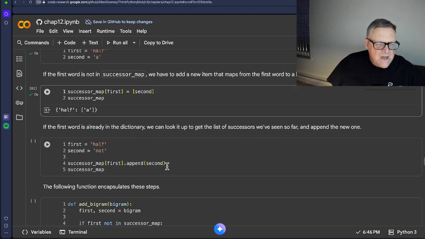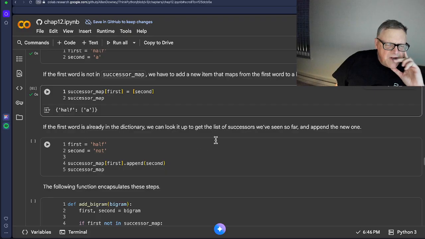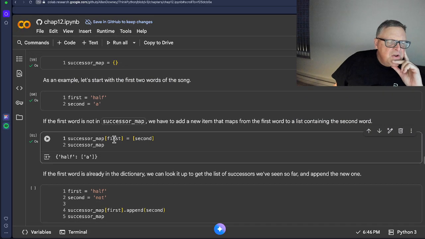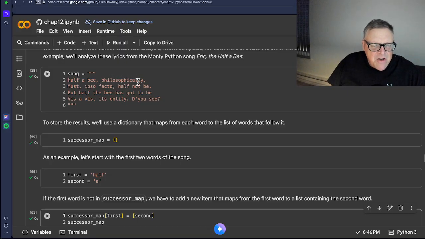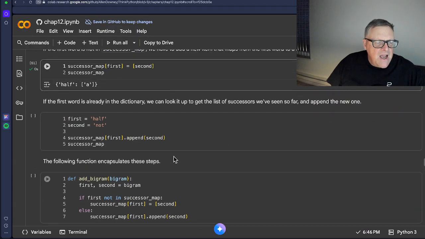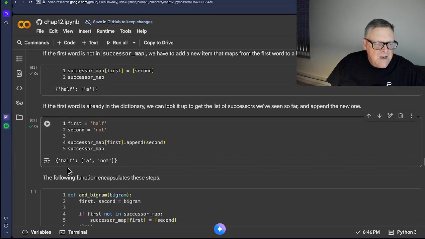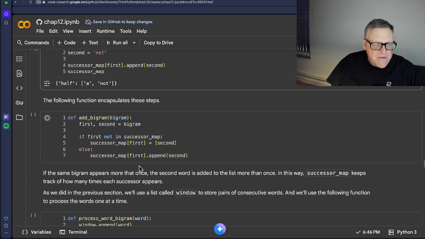Okay. If the first word is already in the dictionary, we can look it up to get the successor and append the new one. Okay. And so half not is something that's going to happen, or is it? Half the B. Half not, yep. So half is going to sometimes have A, sometimes have not, and sometimes have the. So half can have either of those words after it. And so this will encapsulate those steps.